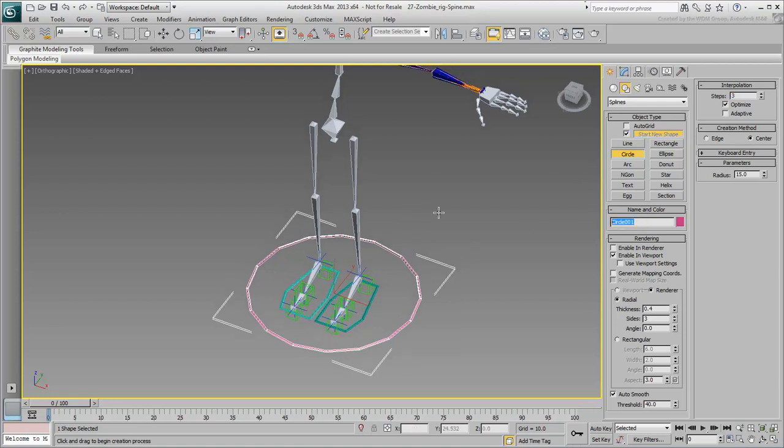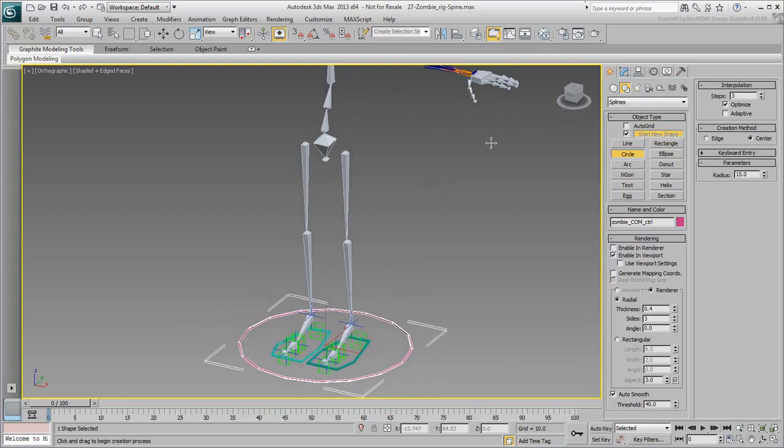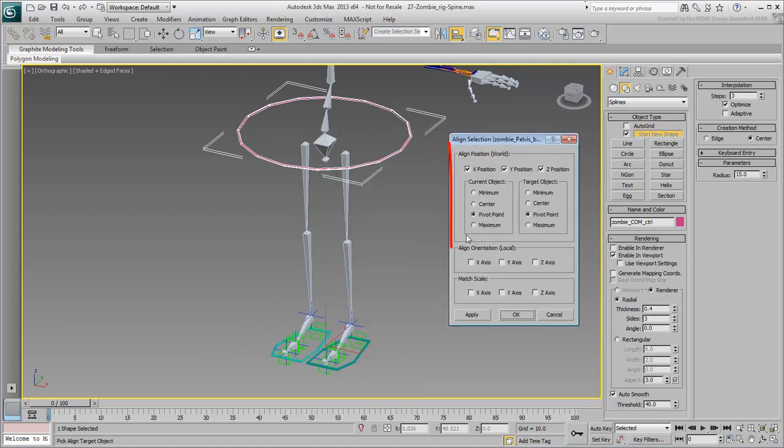Name the new circle Zombie Com Control to signify this is a controller for the character's center of mass. Basically, this will be the main position controller for the upper body. Align it to the pelvis, pivot to pivot, in position XYZ only.